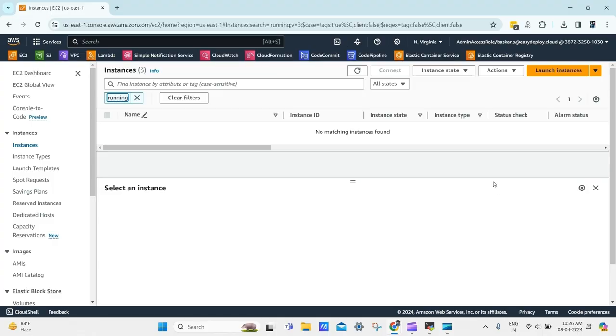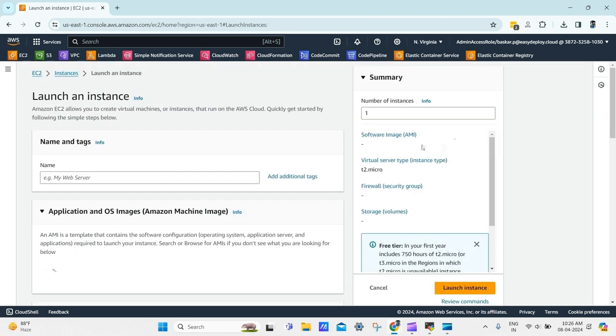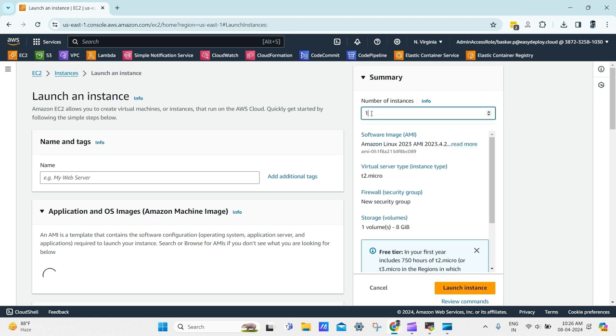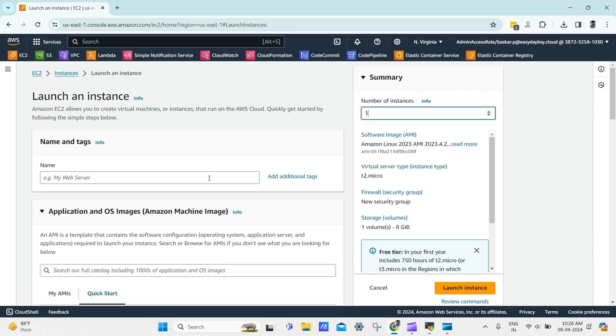Open the EC2 service and click Launch Instance. And here you can define how many instances you want to create. Now I am going to create only one instance. And give a name to your instance. I am giving it as reverse proxy.